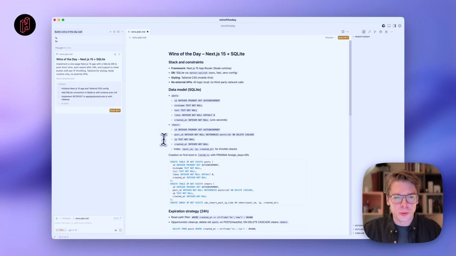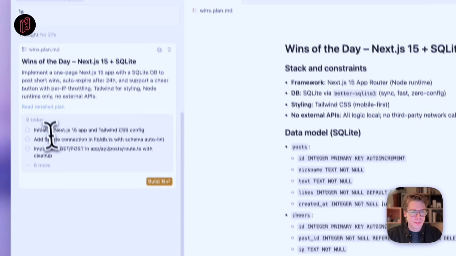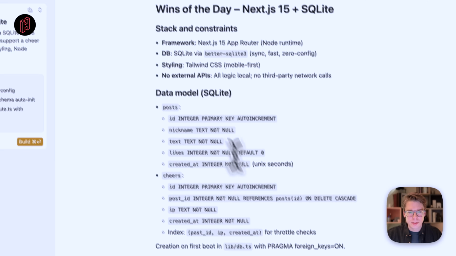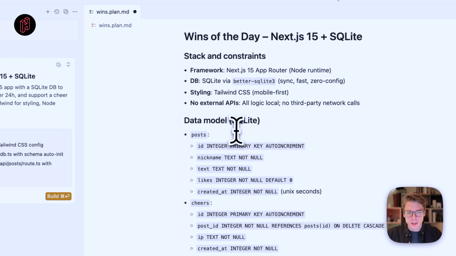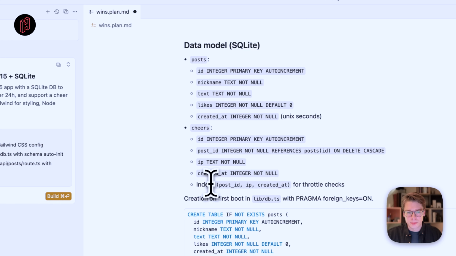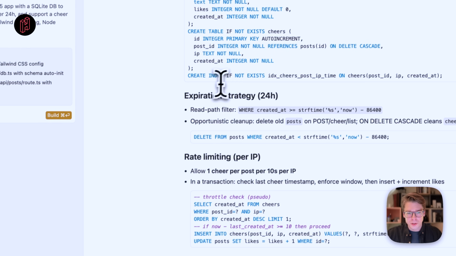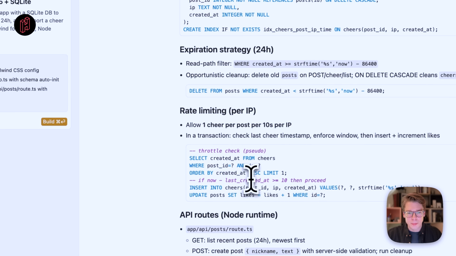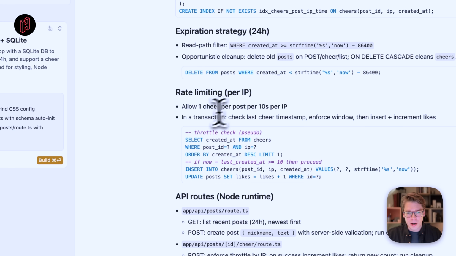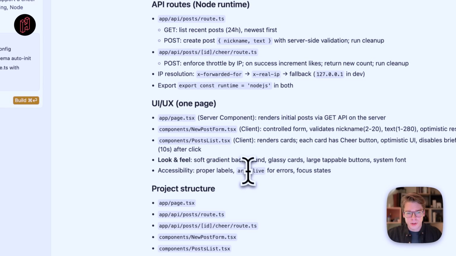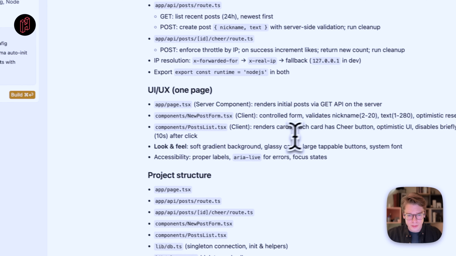Okay, so we have the plan here, and as you see, it automatically opens up in a markdown file that's styled and everything. So it puts the tech stack, data model with SQLite, so it creates a data structure in advance. Expiration strategy for the 24 hours. It already has a technical plan for how to actually implement this. Also the rate limiting per IP, allow 1 cheer per post per 10 seconds.